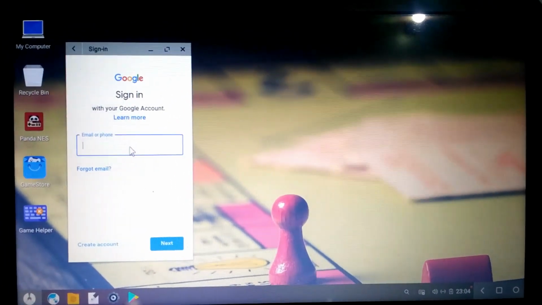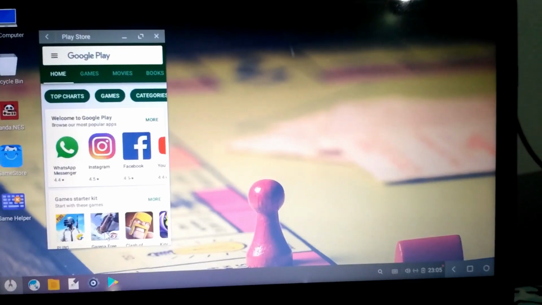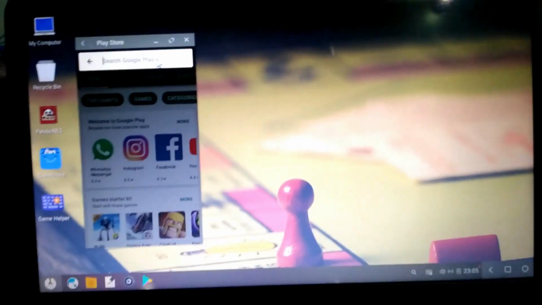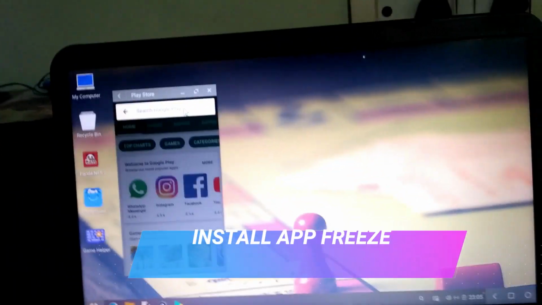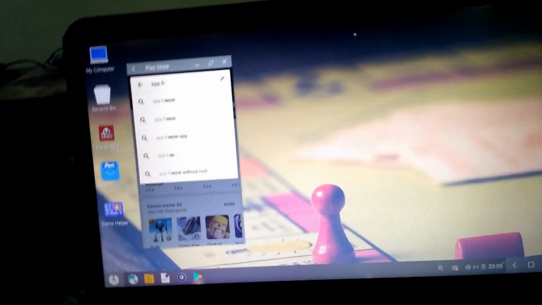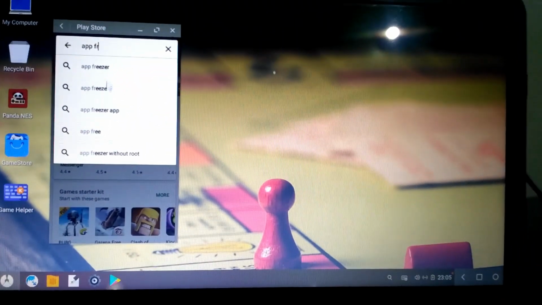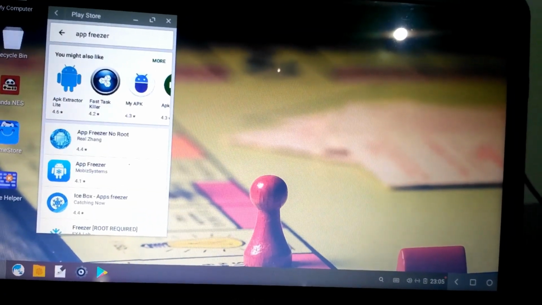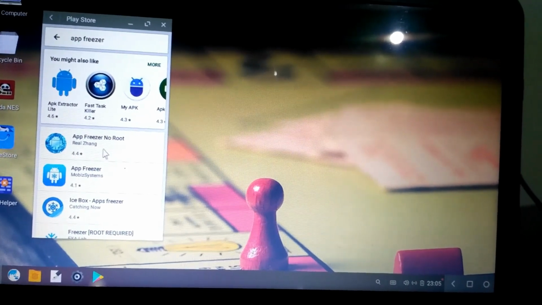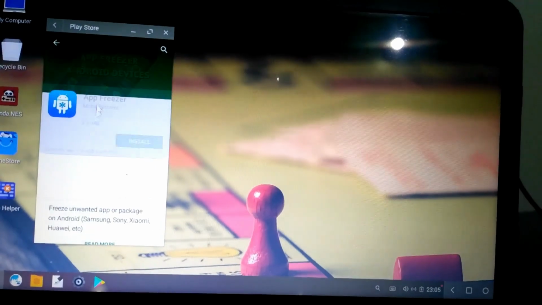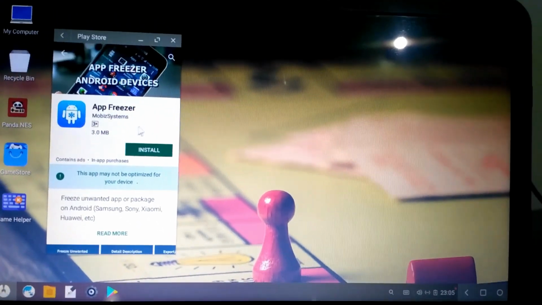Now I'm going to log into my account. Now guys, we have set it up. Now to disable this PHOENIXOS VIP app, first we have to download F freezer. We want the root one. Yes, install this.